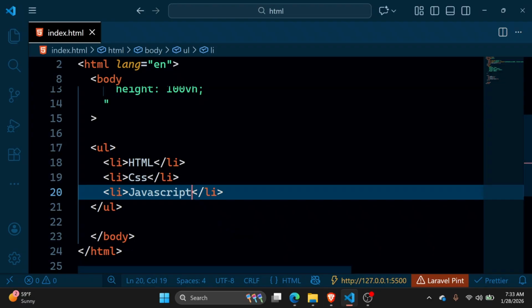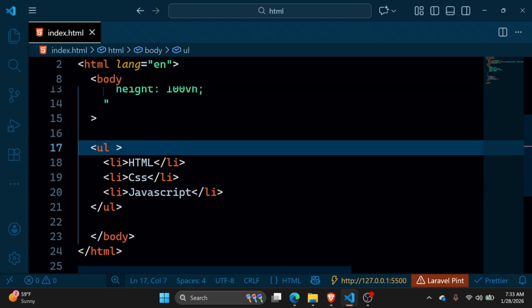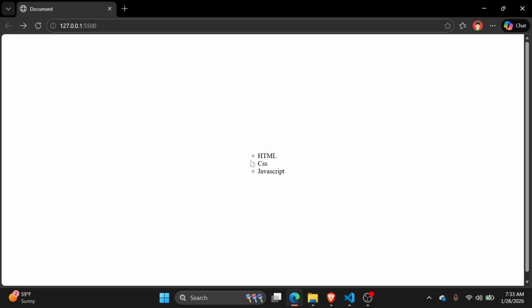But now I want to change this bullet point. I want to make it a circle. So you need to provide the type of this list, circle. When you provide circle, it becomes a circle.